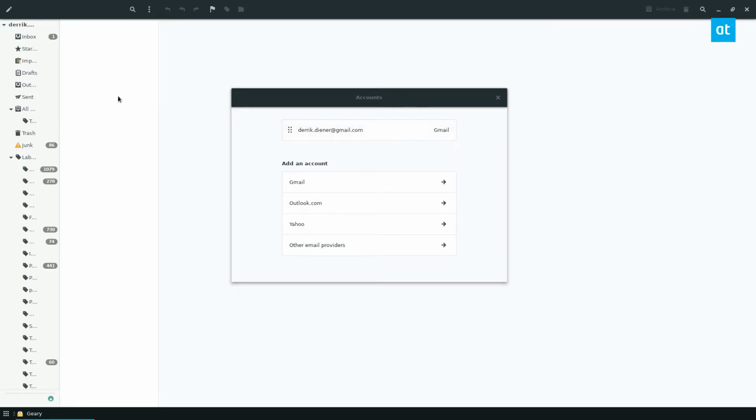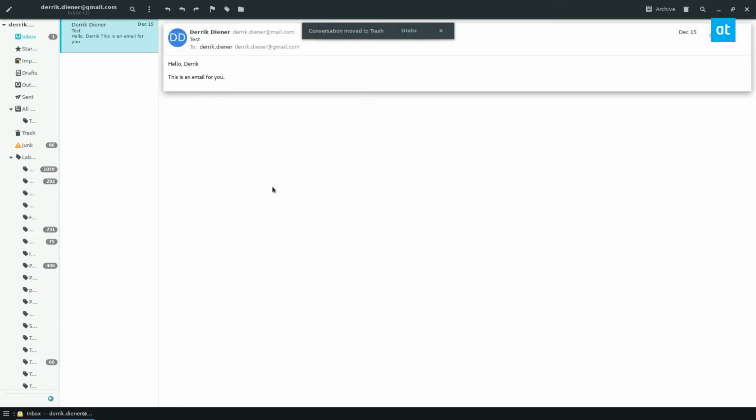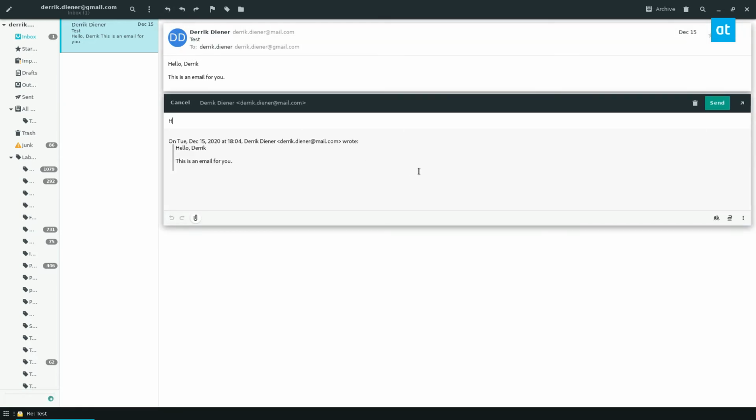So once I log in, I've got my email system and I can see that it's blocking messages because Geary has it set up to block certain mail. I actually got a spam mail, but if I want to delete it, I can just click the delete button. I have a test email that I have set up. I can archive it. I can reply to it. So if I want to reply to it, I can click the reply button and I can say, "Hello, Derek." And I can send it.